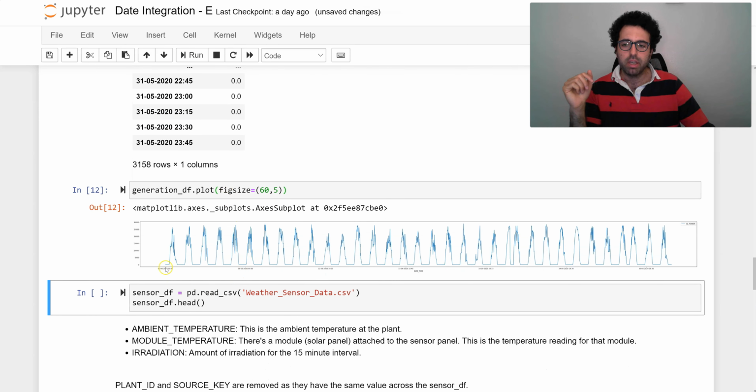So we can see this is our data basically, and every day, so there should be 34 of these spikes. Every day as the sun comes out, your electricity starts working. You're going to start building electricity, and then the sun comes down.